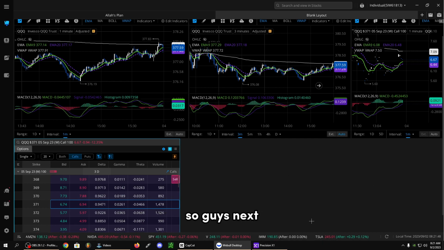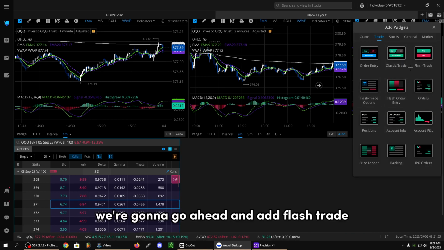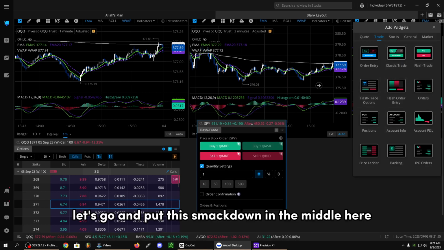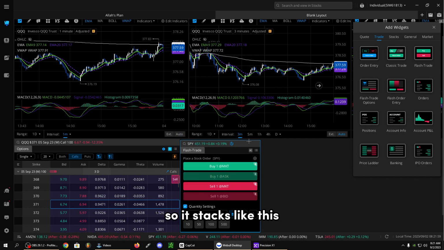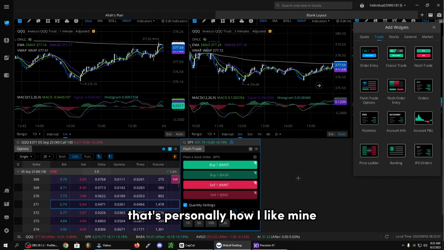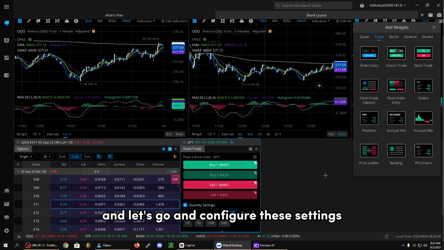So guys, next I'm going to have you click on add widgets again in the top right. We're going to go ahead and add flash trade. Let's go ahead and put this smack dab in the middle here. You can make it a bit smaller so it stacks like this. That's personally how I like mine. And then you can go ahead and size it to your liking. And let's go ahead and configure these settings.